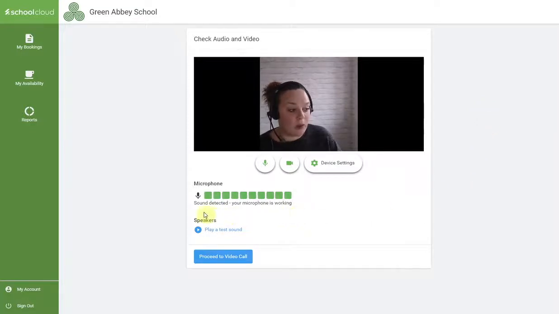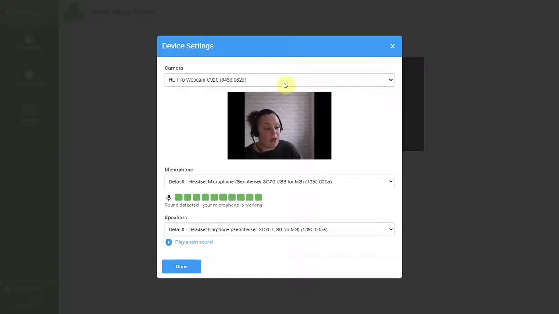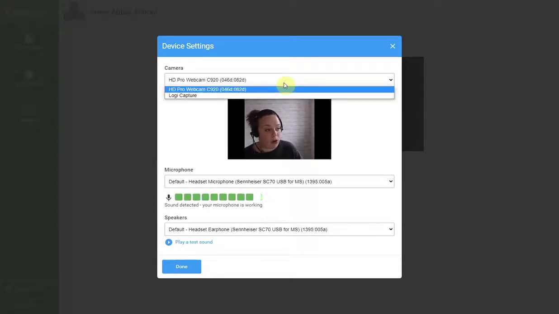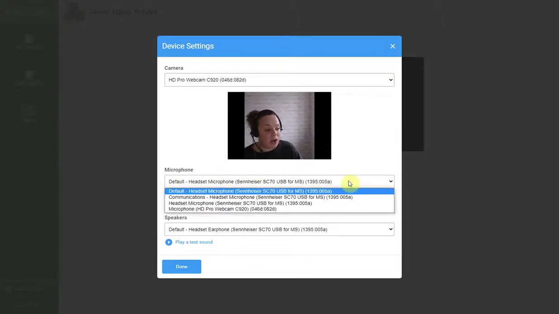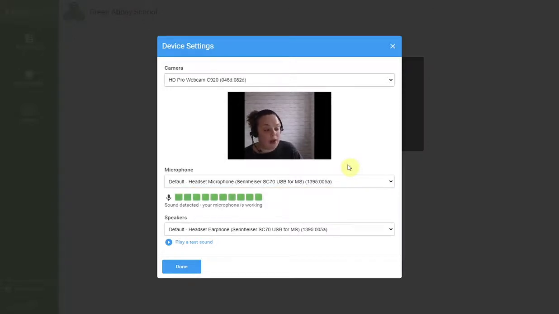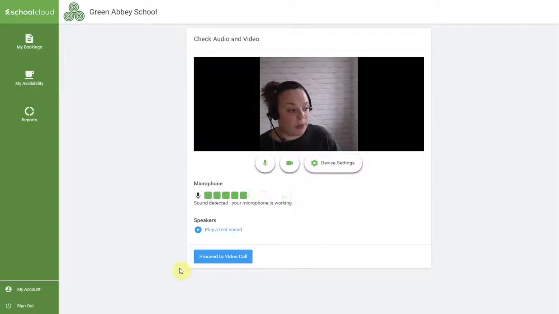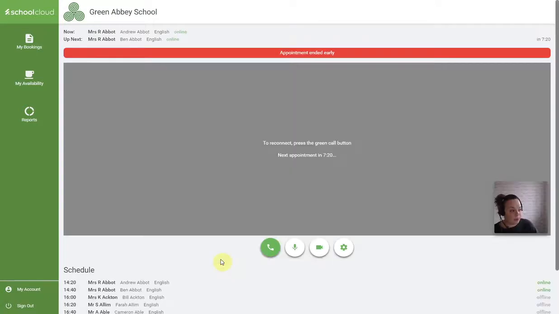As you can see, as I'm speaking, we're getting an update on how much sound the software is capturing. But we also have the ability here to change our device settings. If you need to switch from one camera to another camera, you can select that from the drop down up here at the top. And down at the bottom, you will also have the option to change microphone. Once you've chosen the correct camera and microphone that you wish to connect, simply select the option Done at the bottom, and you will then see the option to proceed to your video call schedule.